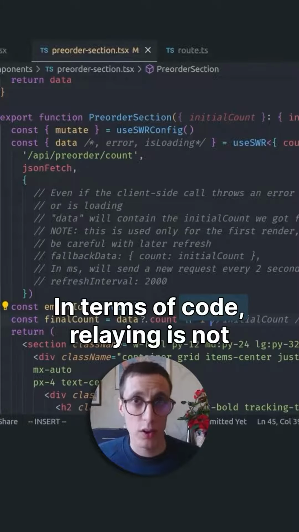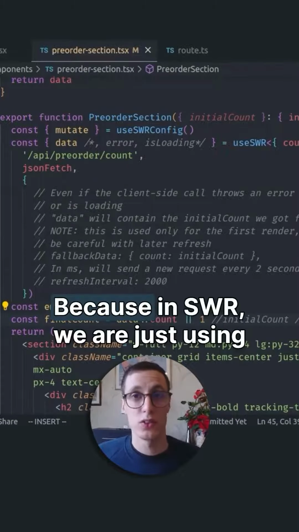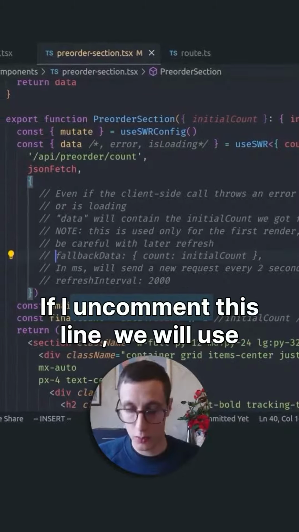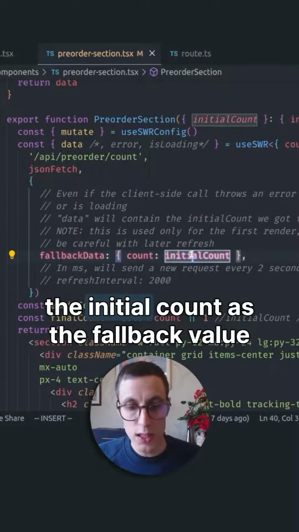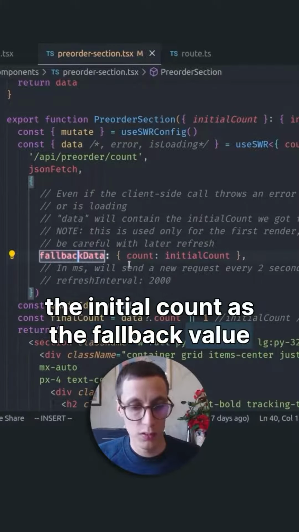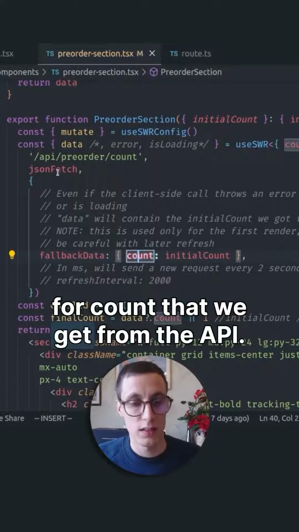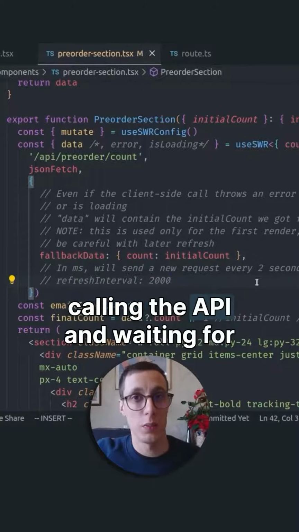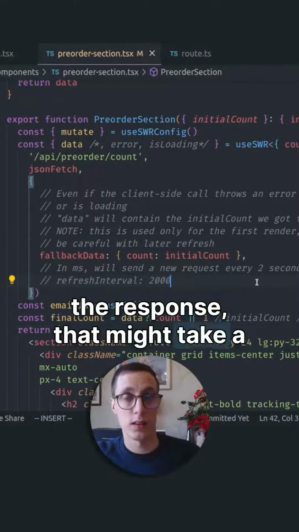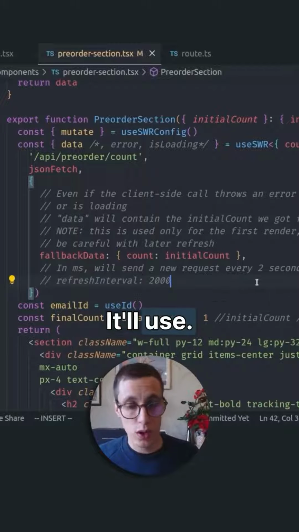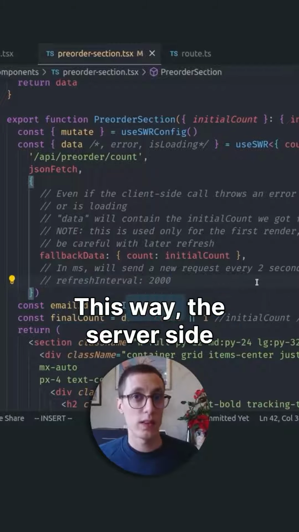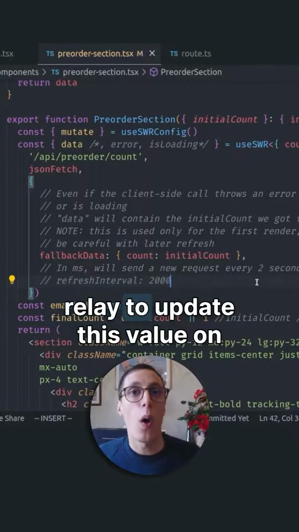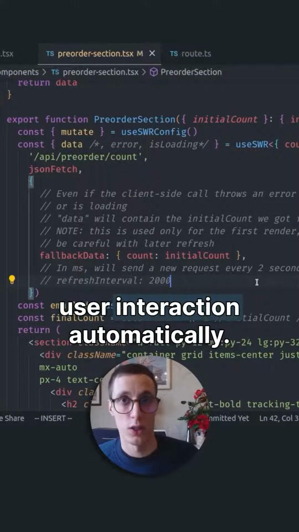In terms of code, relying on it is not very complicated because in SWR, we are just using the fallback option. If I uncomment this line, we will use the initial count as the fallback value for count that we get from the API. The idea is that while SWR is calling the API and waiting for the response, that might take a few milliseconds, it will use the statically rendered value. This way, the server-side rendered value is up to date, and then client-side can take the relay to update this value on user interaction automatically.